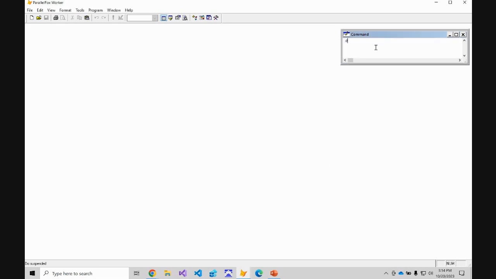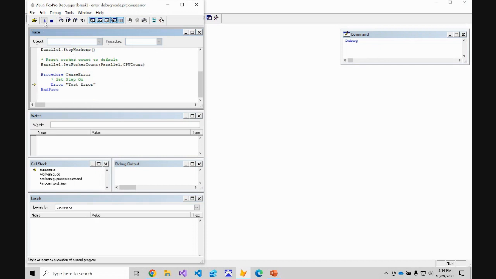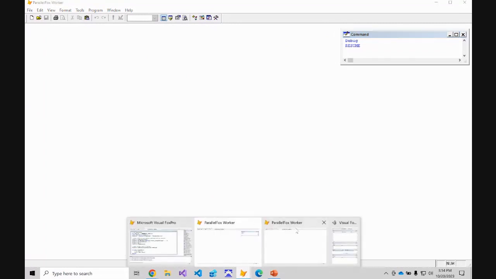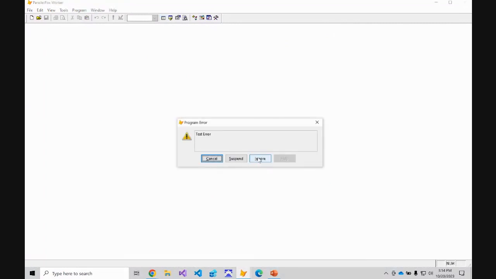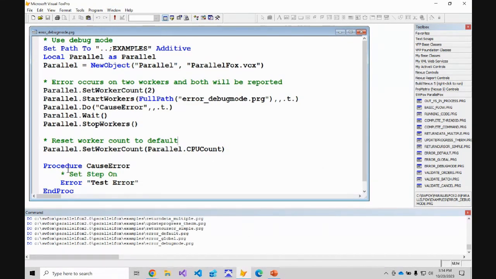I can suspend here. I can open the debugger, and you can see there's where my error has occurred. And I'm just going to ignore this so it closes cleanly. And again, I had 2 workers, so I have 2 errors. I'm going to ignore this one as well. And I want to run it again. This time I'm going to put set step on in my code. And again, anywhere you want to within your worker code. I run it this time.